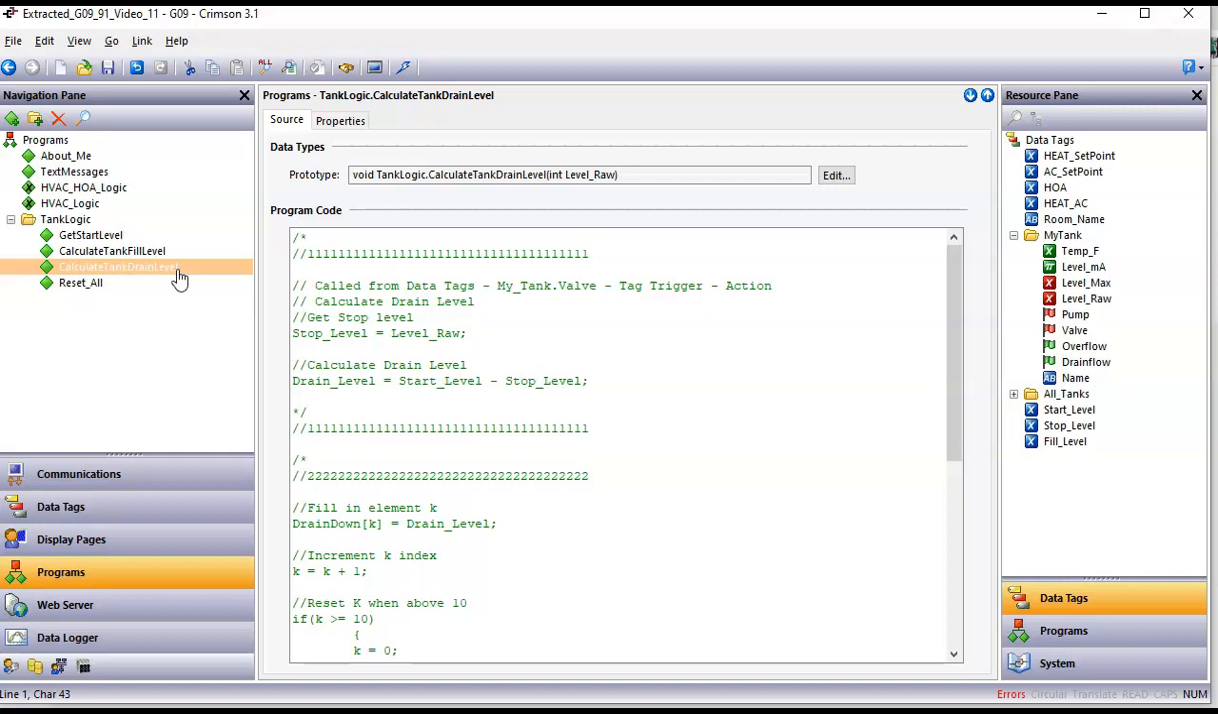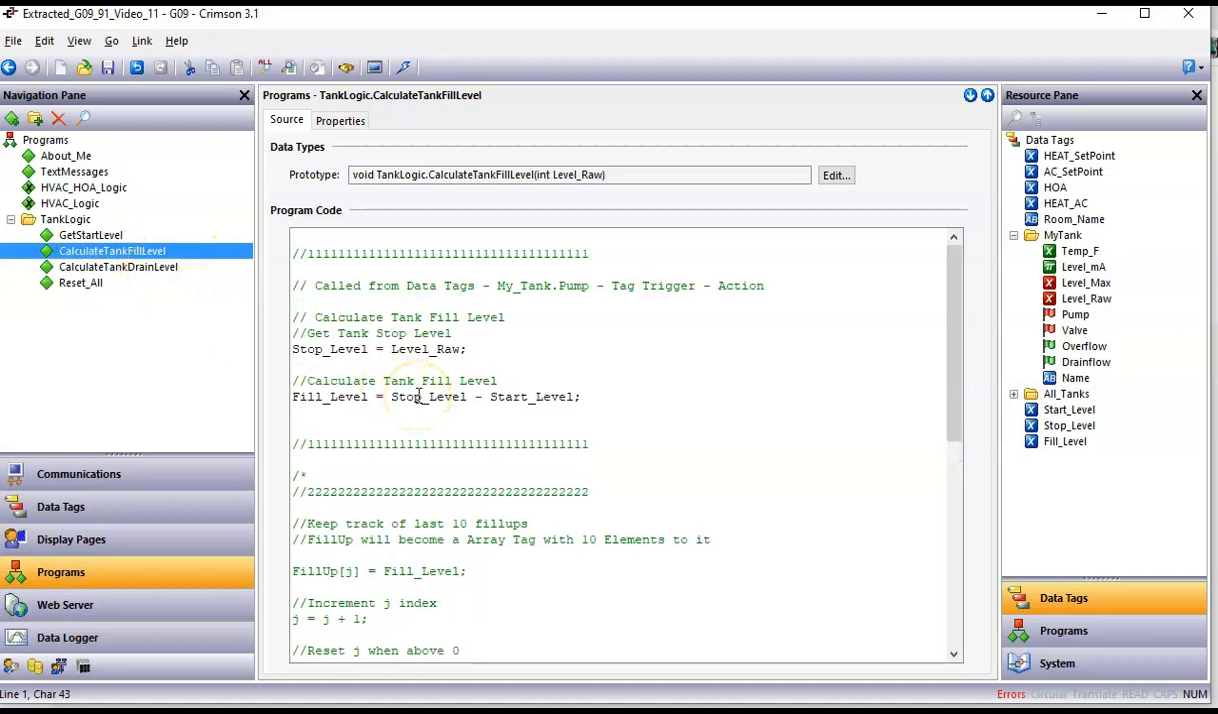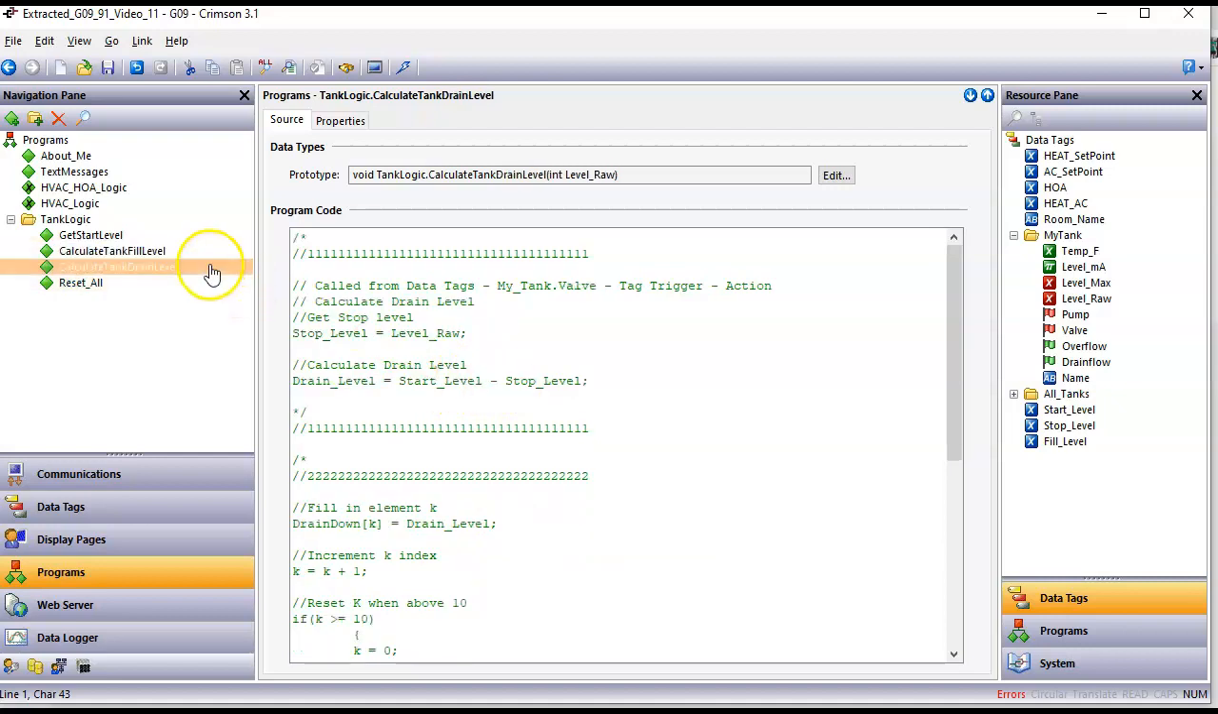Just like the tank fill-up, it's the exact same thing, just that I'm doing different logic. Instead of taking the start level minus the stop level, if you look at the tank fill-up, I'm taking the stop level minus the start level, because if I'm going up, the stop level will be higher than the start level. If I'm going down, the start level should be higher than the stop level because the amount's decreasing.